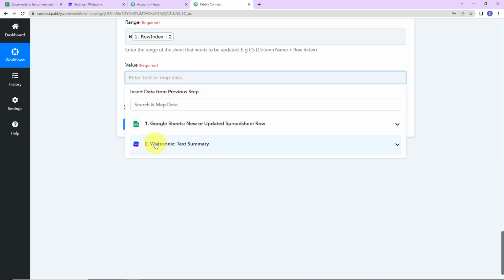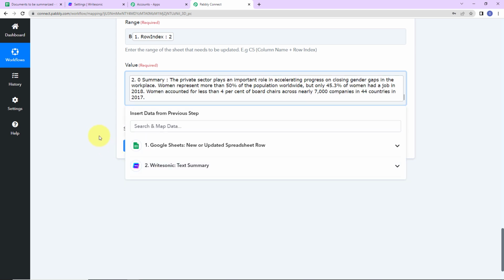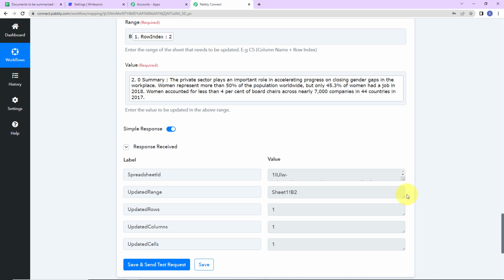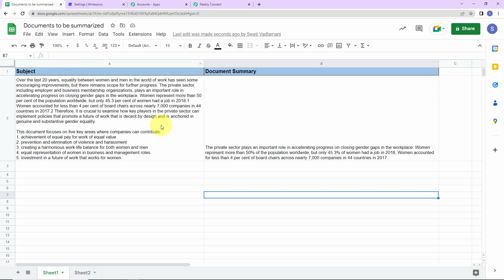Now comes the value which is supposed to be added. So for this I'm going to go to step 2, and this here is the summary. Let's click on save and send test request. And here you can see that the sheet has been updated. Let's go back to the sheet to see if the information has been added. And yes, you can see for the entire thing, we have received the summary over here.